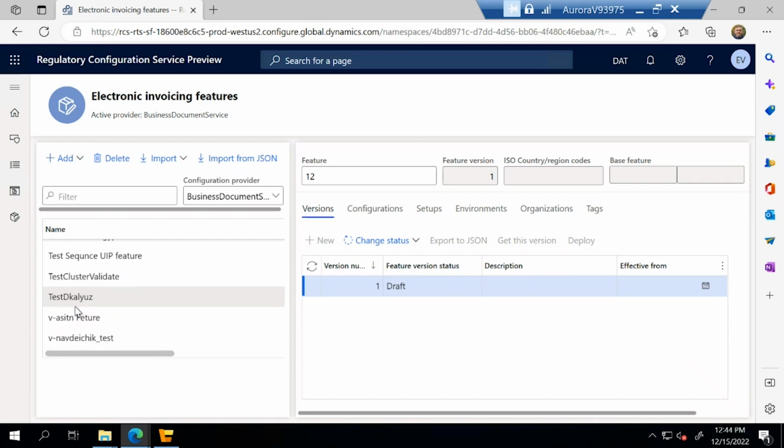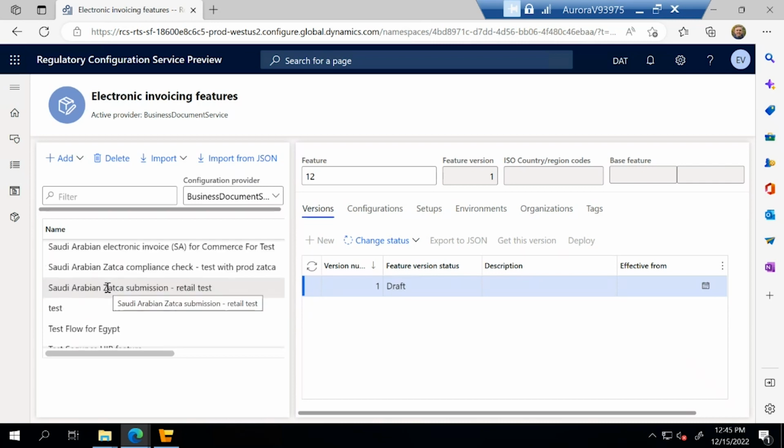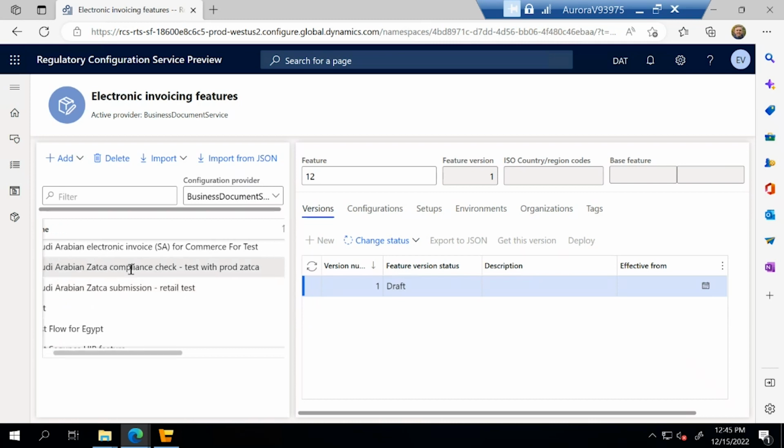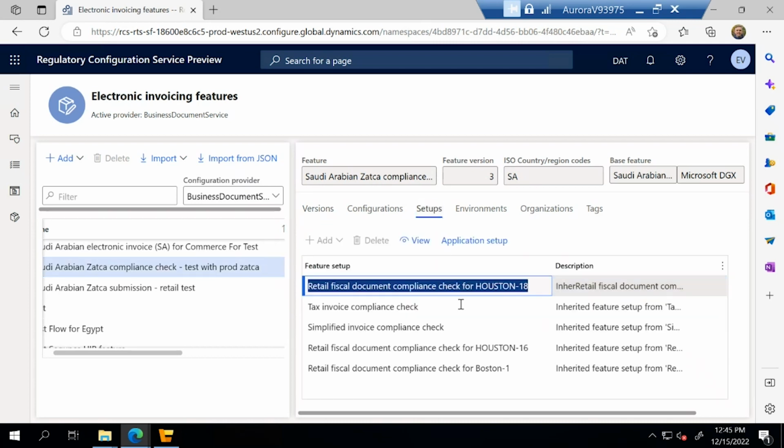So again, to learn more about this functionality, please review our other TechTalk sessions on electronic invoicing and our documentation, right? So in case of Commerce, we have, as I mentioned, one important difference in this setup, and this difference is that we need to configure as many feature setups as we have POS registers in our retail chain, right?